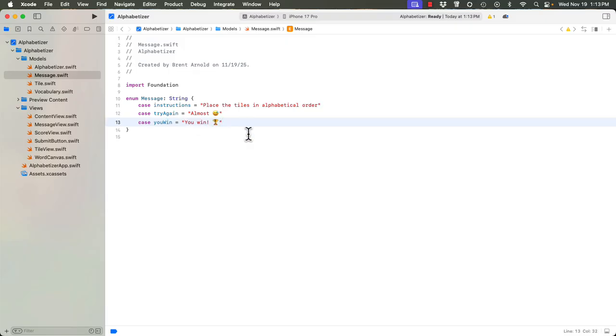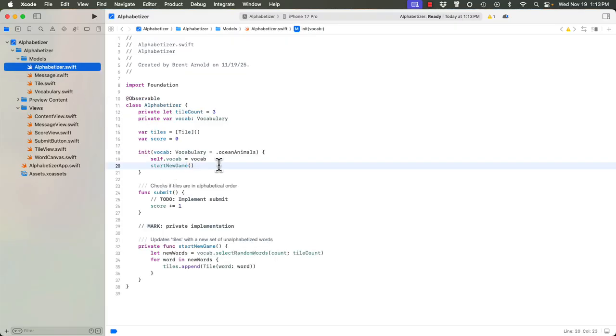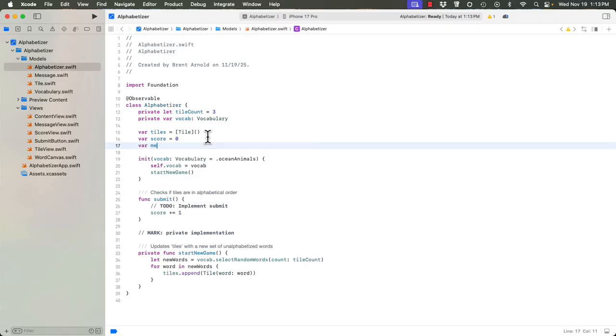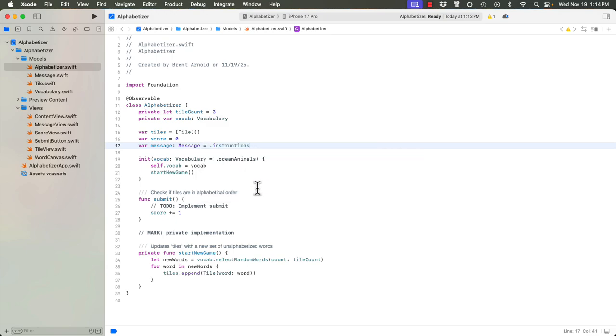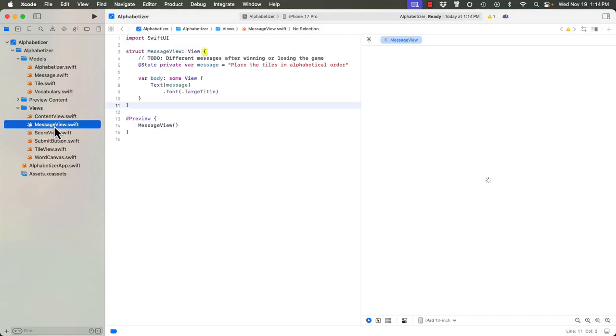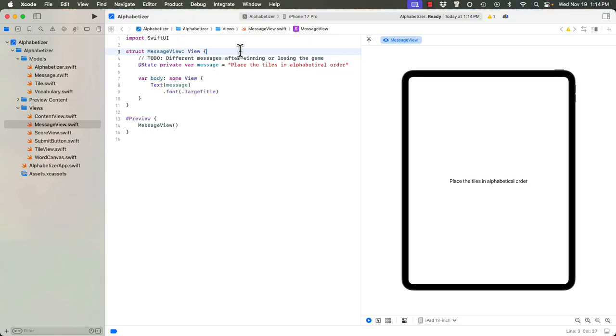Sweet. Now let's go to the alphabetizer, and here we can create a property for the message. So we can say var message, and it is of type message, and we can set a default to instructions. Now that we have the message associated with the alphabetizer, we can go to our message view and update this so that it brings in the information that we need.